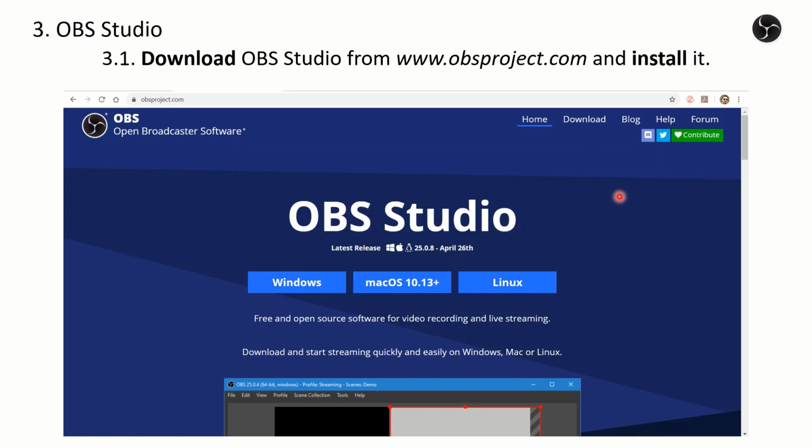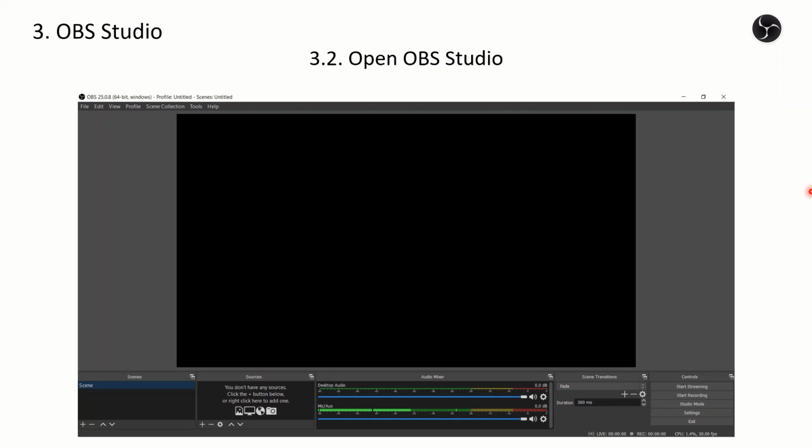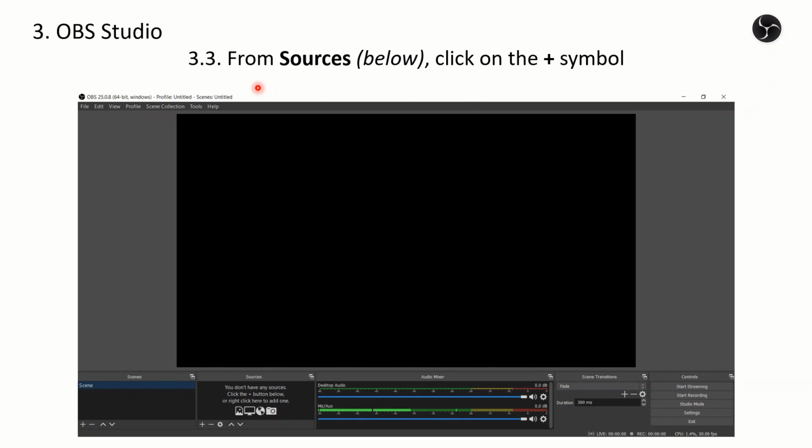Okay, so once you have installed and opened it, this is how your OBS Studio is going to look. Please note here that this place is still blank. I'll tell you its significance later. This window when you first open will be blank. So the next step that you have to do is, from sources below, click on the plus symbol. So here you have the sources and here you have the plus symbol.